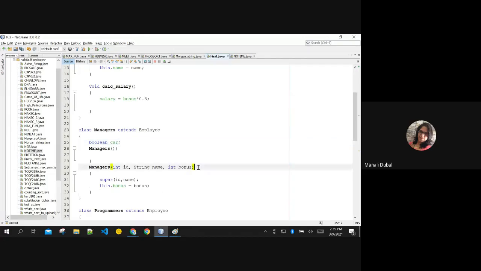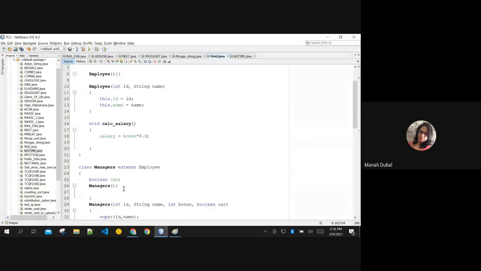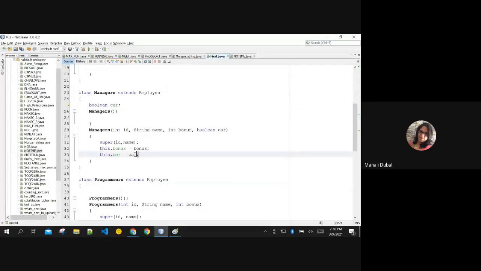If you are giving car, then you are saying that I am allowing the car for this manager, so I am setting here that this manager is going to have its own car, so this dot car equals true. Getting it? Whatever value you are passing from there is going to initialize them. What I mean to say is that every class can have its own personal properties also, which get initialized in that class itself.